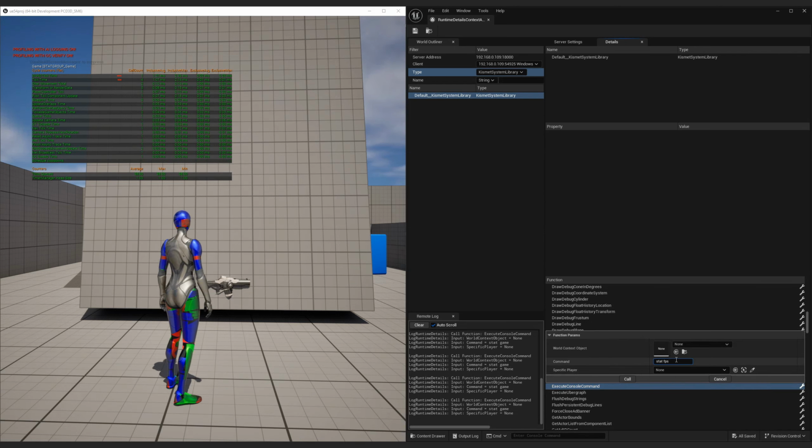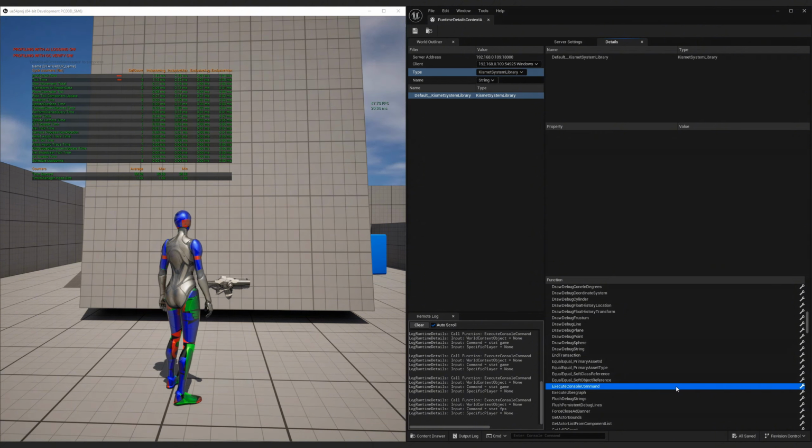And there you have it! With the Runtime Details plugin, we've moved far beyond just printing to the screen. Now, you can instantly tweak values, test functions, execute commands, and diagnose issues, all in real time, without a single repackage.